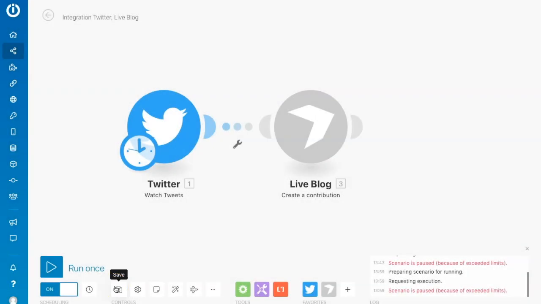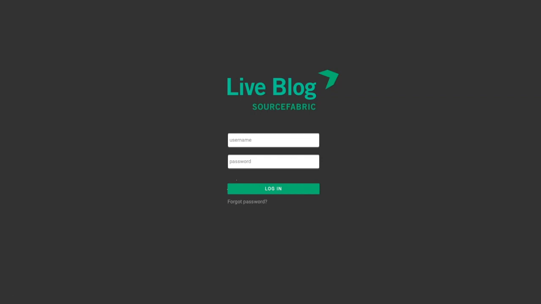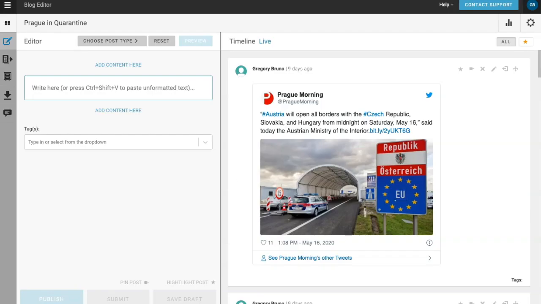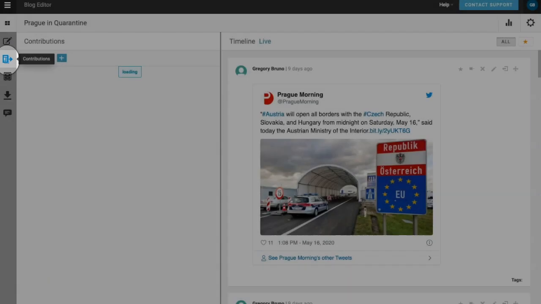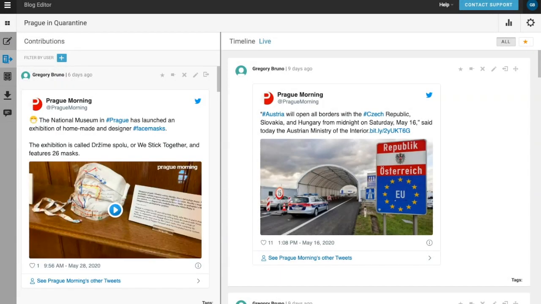If you want to watch another Twitter account in your LiveBlog editor window, you'll need to repeat these steps to create another scenario. Now let's see what all of this looks like in our LiveBlog. On the left side of your LiveBlog editing panel, click the Contributions button. Inside this pane is where all of the tweets fetched from the account or accounts that you're watching will appear.